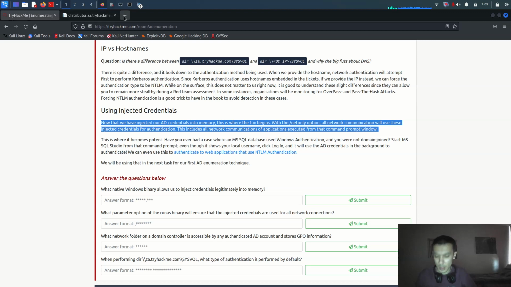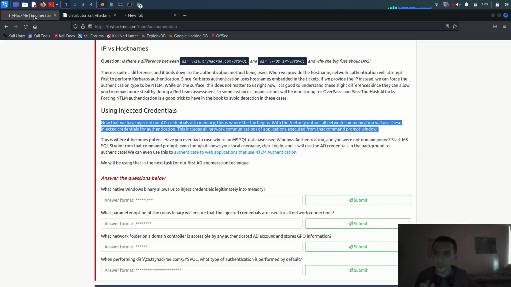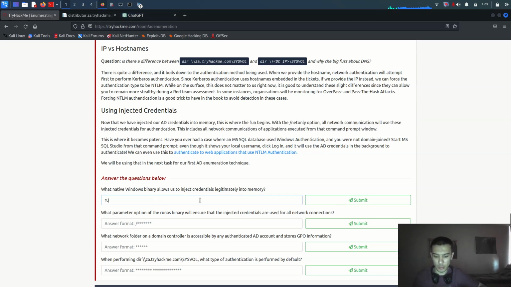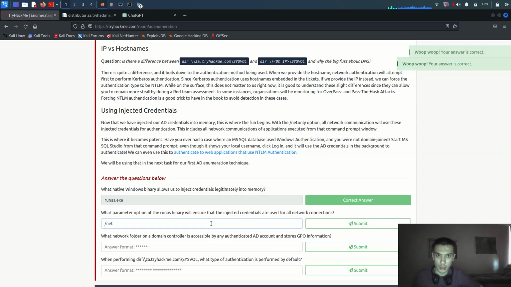So I'm just gonna open ChatGPT, and maybe we have to ask some questions on it. What native Windows binary allows you to inject credentials legitimately into memory? This is runas.exe. What parameter option of the runas binary ensures the injected credentials are used for all network connections? It's gonna be netonly.